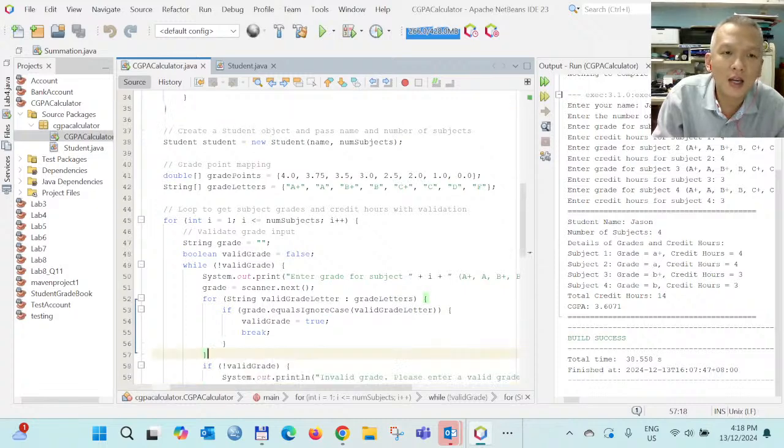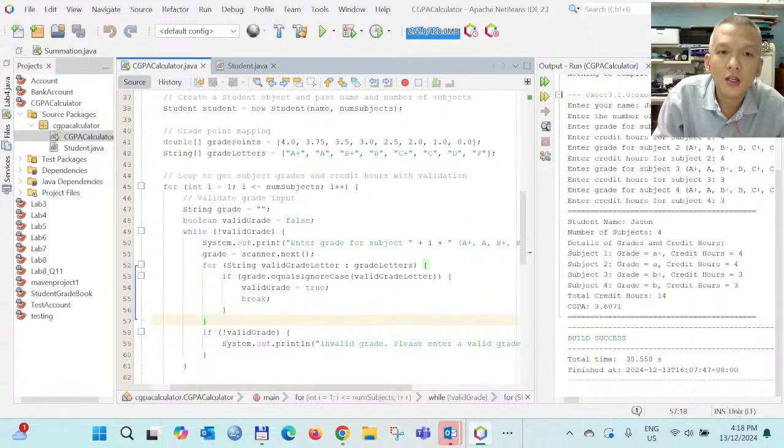Then I do a loop to get the subject grades and the credit hours. The basic logic for the CGPA calculator is that you need your grade associated with a grade point, and you need to know how many credit hours the subject is, typically 4 credit hours or 3 credit hours and so on. So I do a basic loop to get the subjects, and then I validate the grade. Again, there could be different ways of doing that. So this is my method.